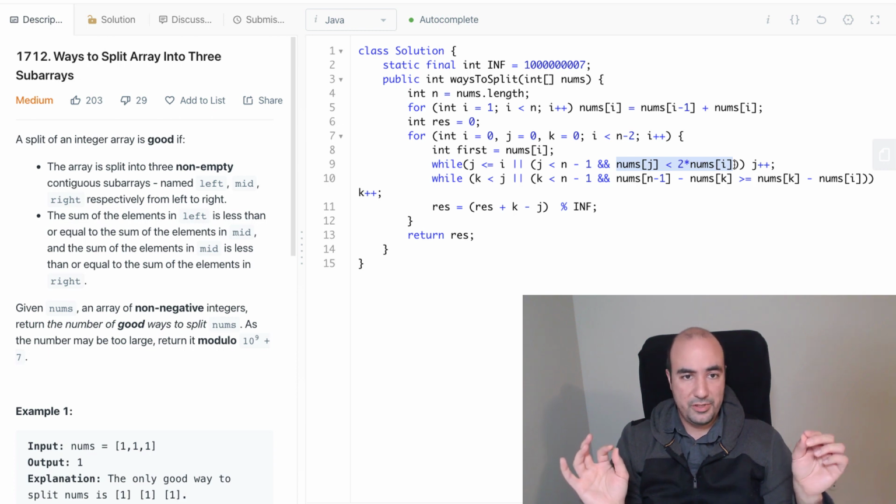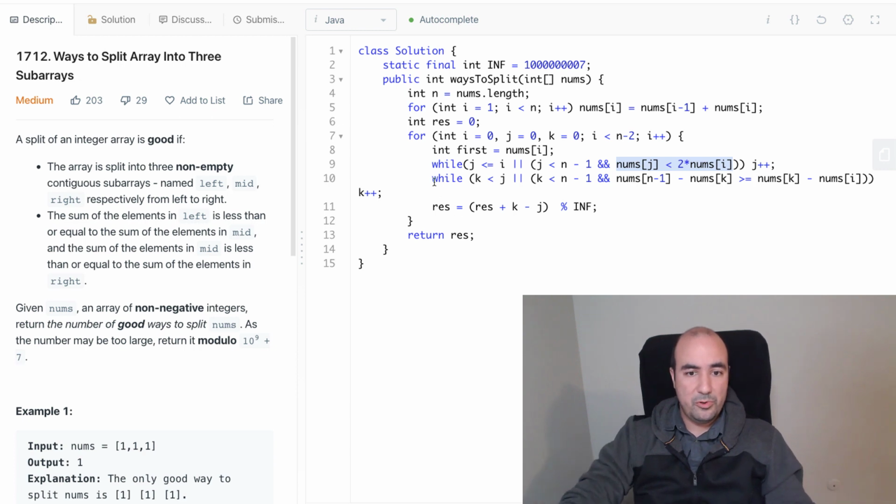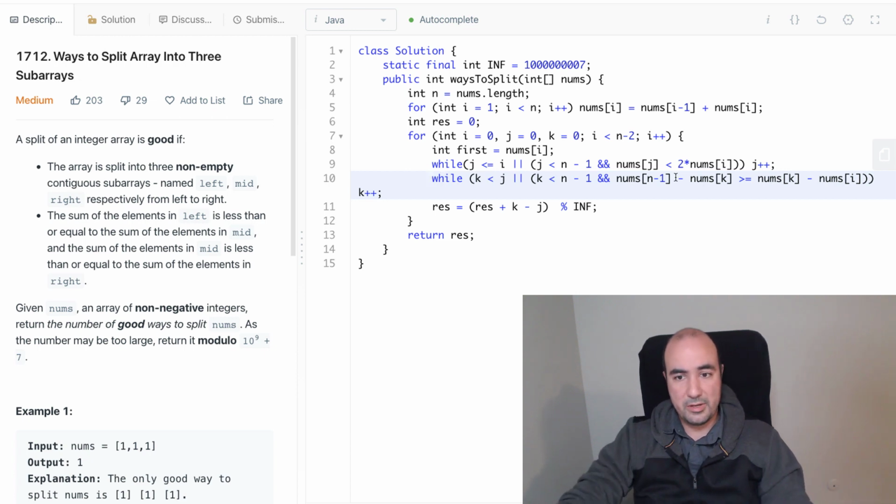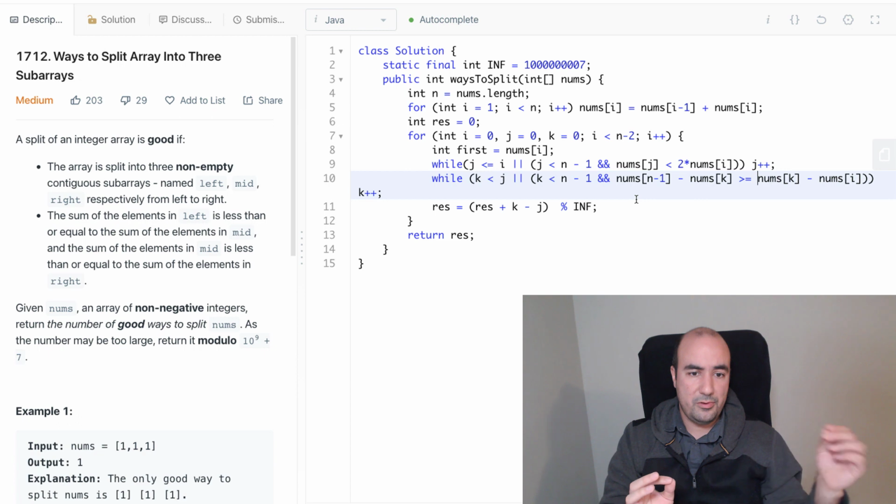That's where we can start putting the split point between the middle and the right subarray. We'll do the same or similar calculation for k. We'll try to find the position at which k preserves the invariant: having the last subarray, nums[n-1] minus nums[k], that's the sum of the last rightmost subarray, is more than or equal to nums[k] minus nums[i]. As long as this is true, we'll keep iterating k. When that stops being true, that's where the end of our valid range is.